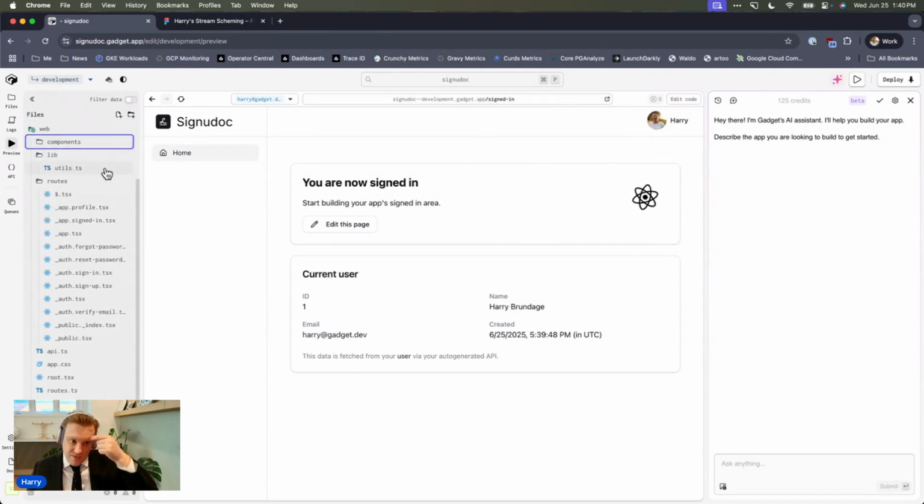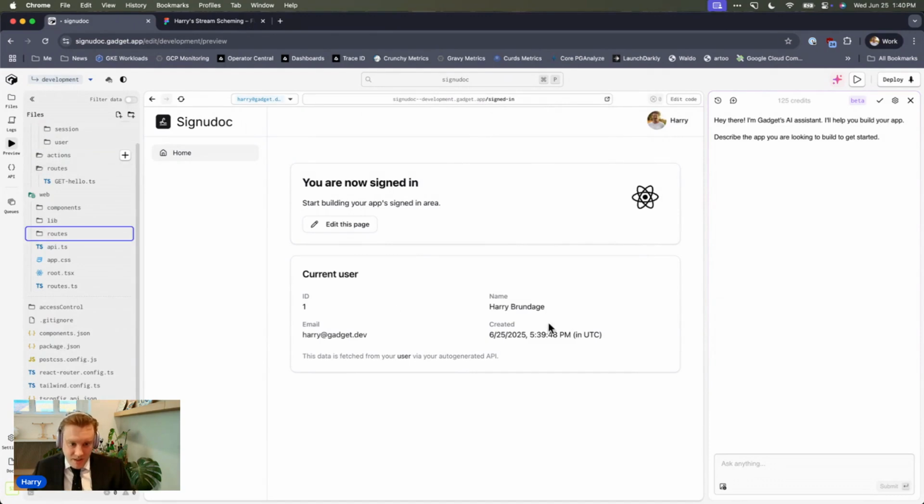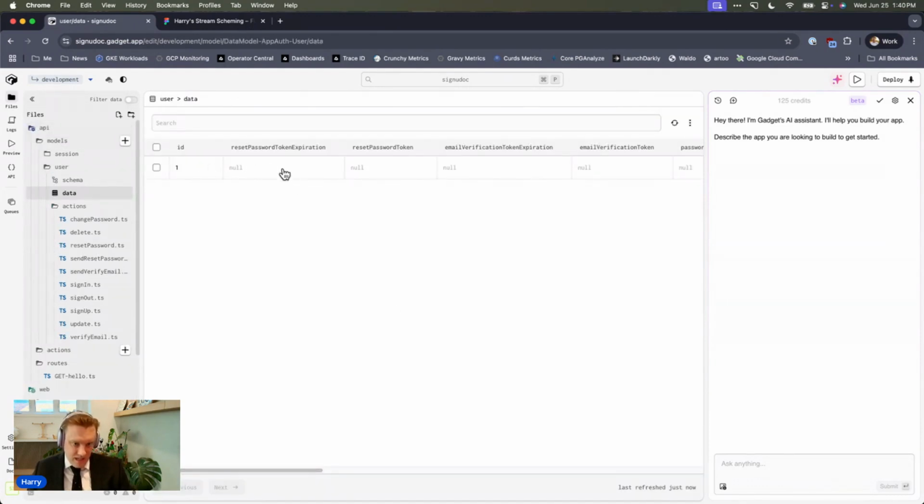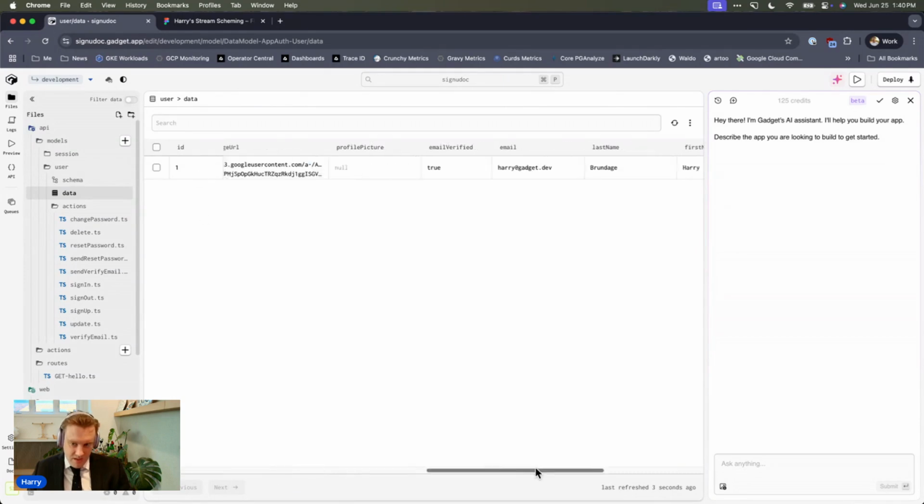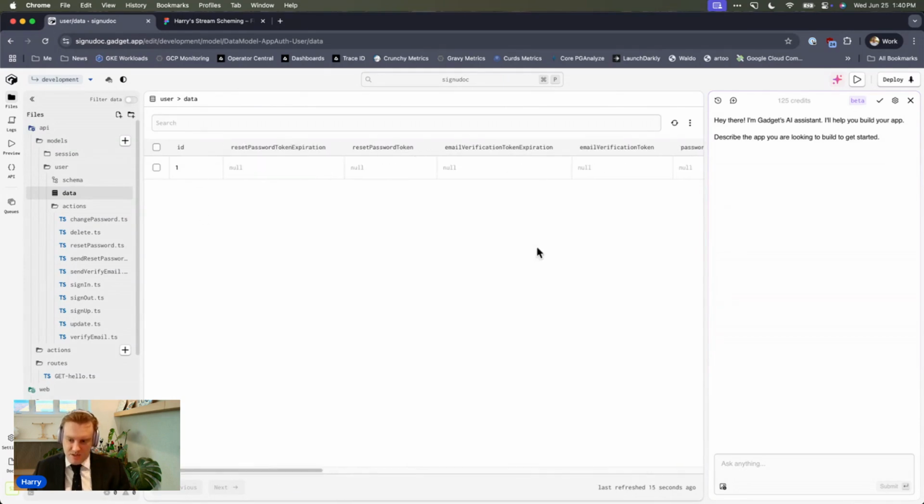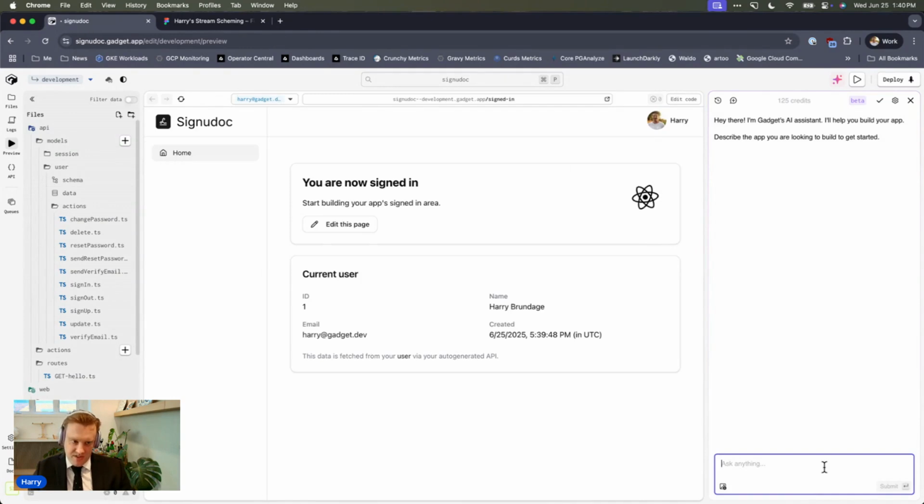I didn't actually write a single line of code, and I'm already running on the internet. Unlike some of the other vibe coding tools out there, this is a real database. In my backend folder, I have row ID 1, which is me. There I am. I was just ready to go. Why don't we start with some data models?